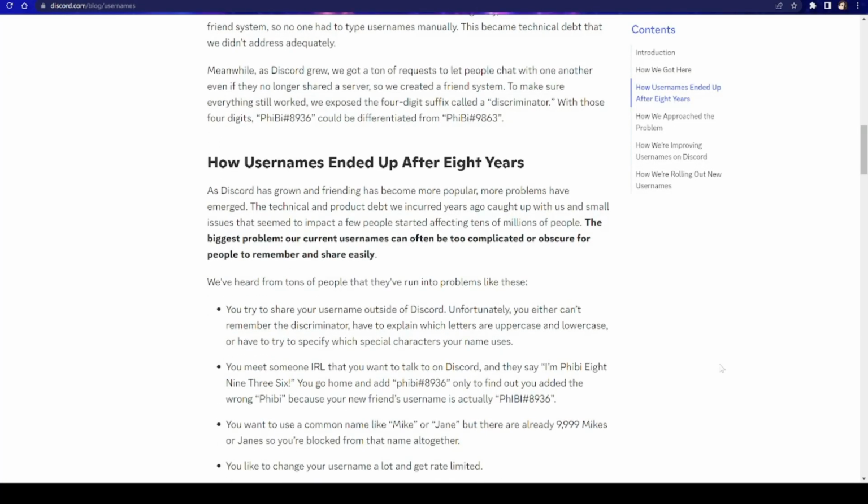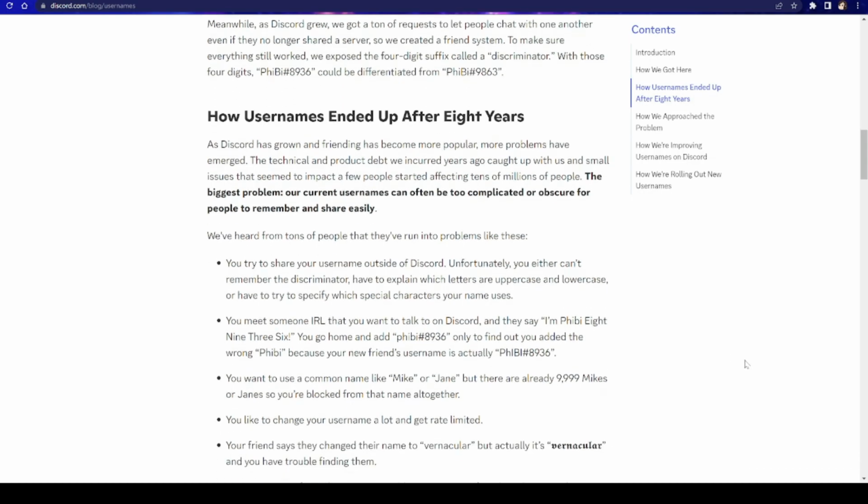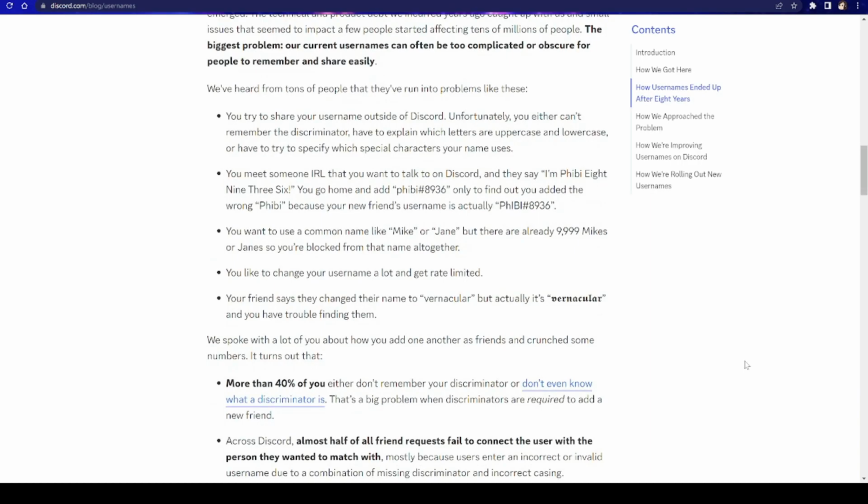As Discord grew, we got a ton of requests to let people chat with one another, even if they no longer shared a server, so we created a friend system to make sure everything still worked. We exposed the 4-digit suffix called a discriminator. And then that's how usernames ended up after 8 years. We heard from tons of people that they've run into problems like this.